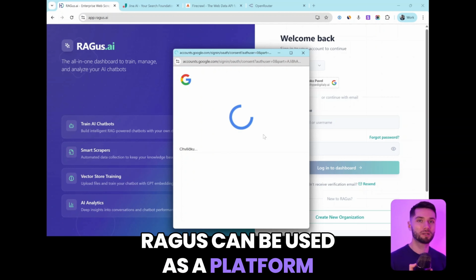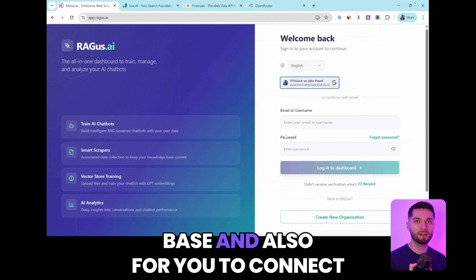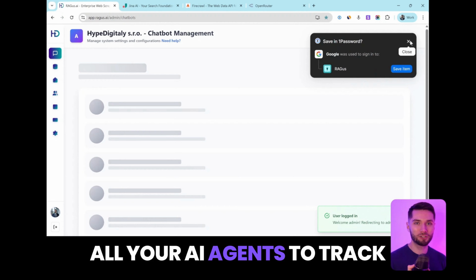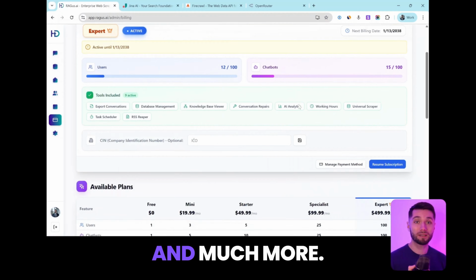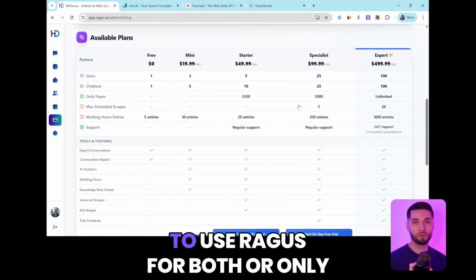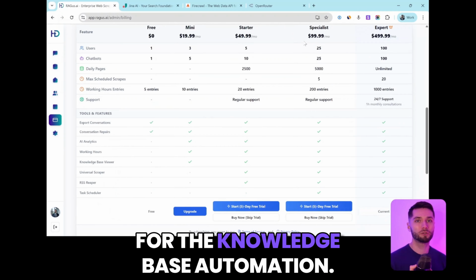RAGus can be used as a platform to fully automate your knowledge base and also for you to connect all your AI agents to track conversation transcripts, use advanced AI analytics, reporting and much more. You can choose if you want to use RAGus for both or only for the knowledge base automation.